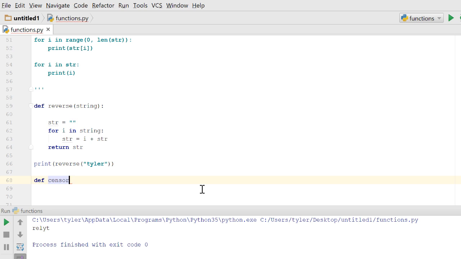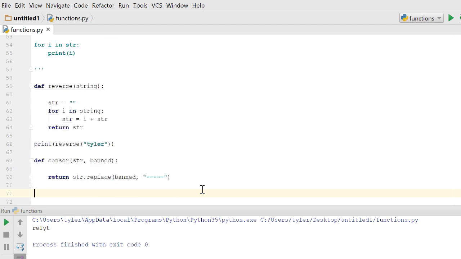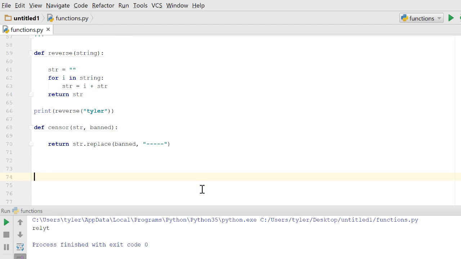So we're going to define a function here as censor, and we're going to pass in the string that people say, and then we're going to pass in our banned word, and we're just going to call it banned here. So all this is going to do, let's say return our string, and then dot replace. And this is another string function that we didn't cover. We're going to replace the banned word with, well, let's just say like 5 dashes, okay? And that's all we need. That's all we need to do something really, really neat right here.